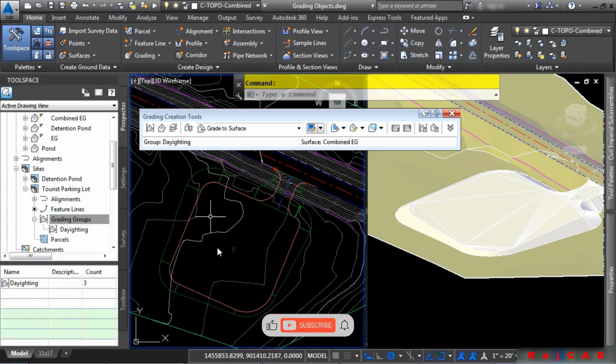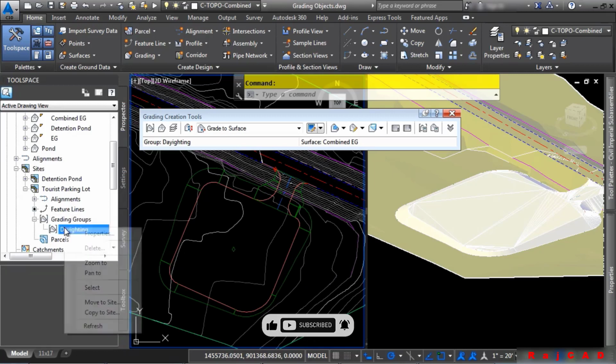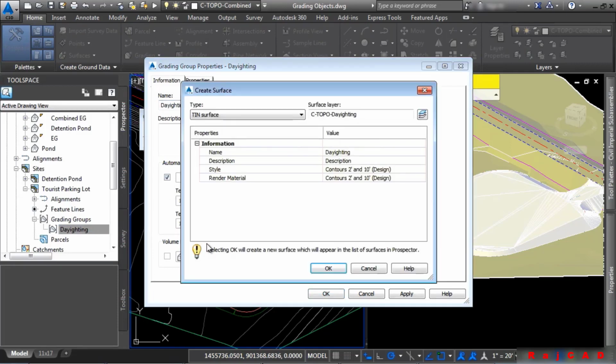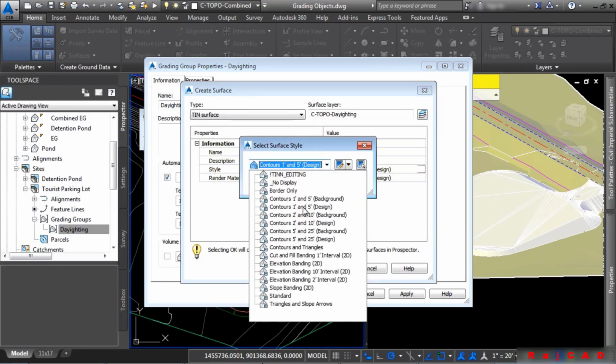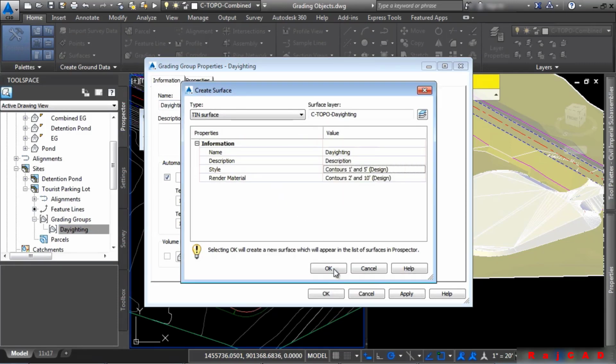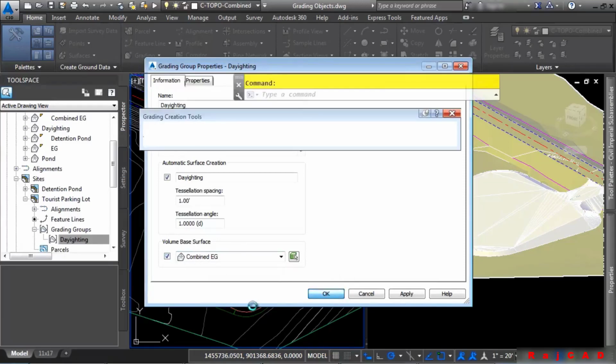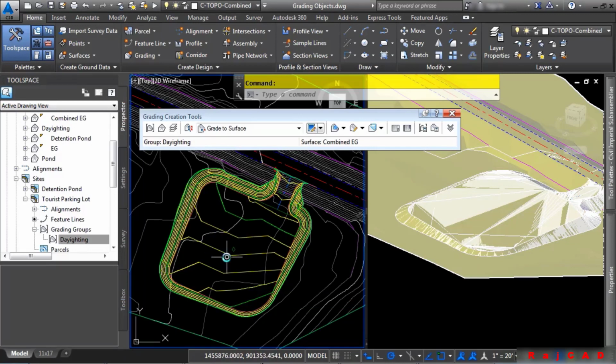So now let's go ahead and turn on the surface creation for this grading group. Let's right click on daylighting and choose properties. We'll toggle on automatic surface creation and we'll give this surface a style of 1:5 design. Click OK, OK there. And we do want to eventually do volume calculations, so we'll toggle on the volume-based surface. This is an automatic functionality if you toggle this on. We'll click OK, and there is our surface.